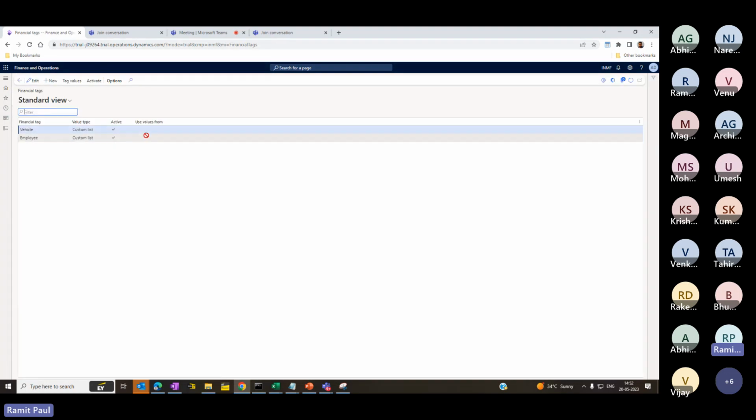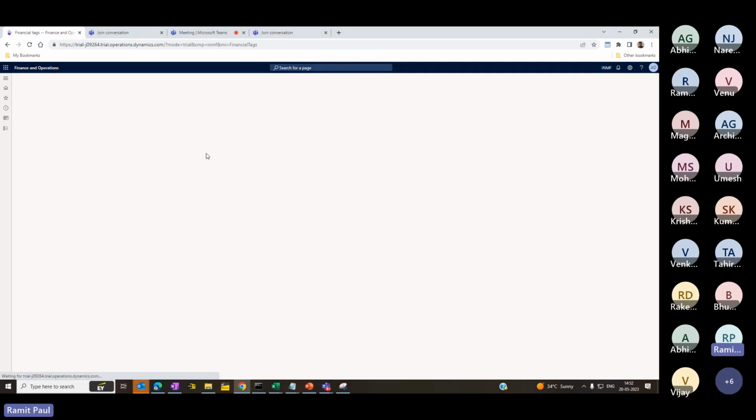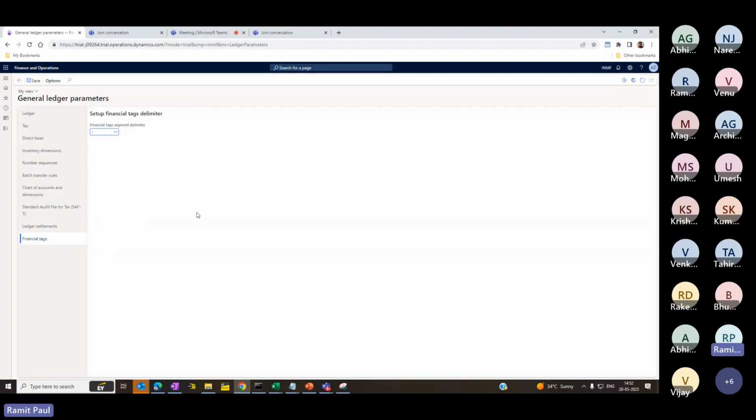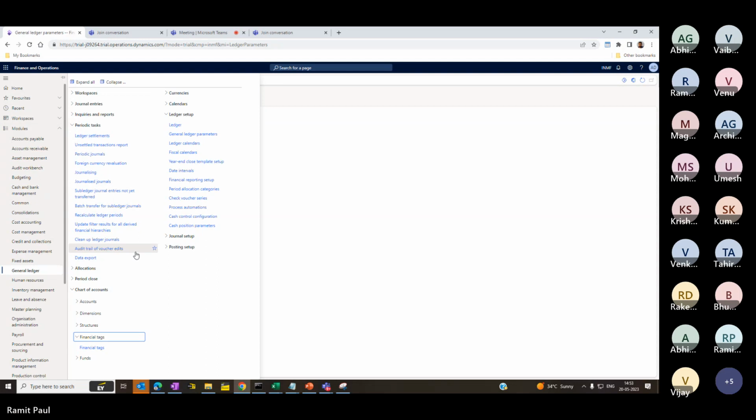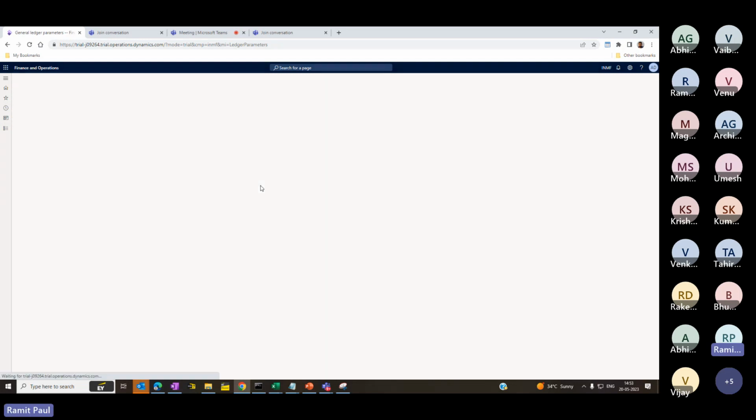Before I create something here, I will need to go to general ledger parameters, and here in the financial tags, you will see a financial tag segment delimiter. It is very similar to the financial dimension chart of account delimiter, where we select the delimiter. Similarly, financial tag also needs a delimiter. I have selected a hyphen, and then I will go to the financial tag master.